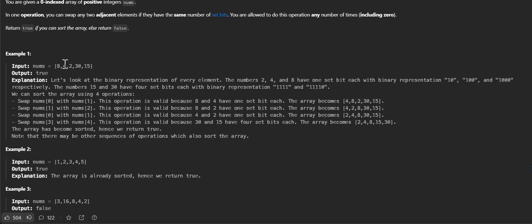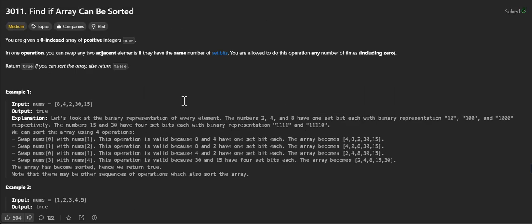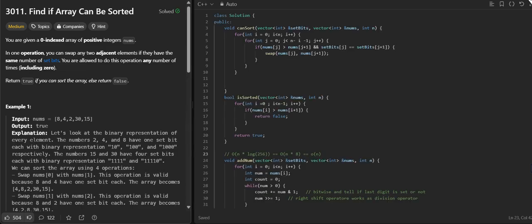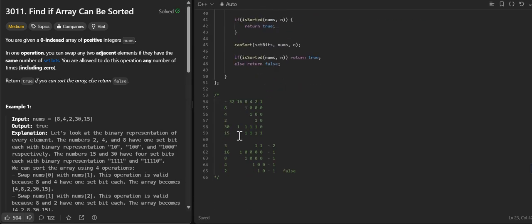So now let's first understand the example given to us here. 8 has one set bit, 4 has one set bit, 2 has one set bit, 30 has 4 set bits, and 15 has 4 set bits. So how can we know how many set bits they have? For that, we have to know how to convert a number to its binary representation.